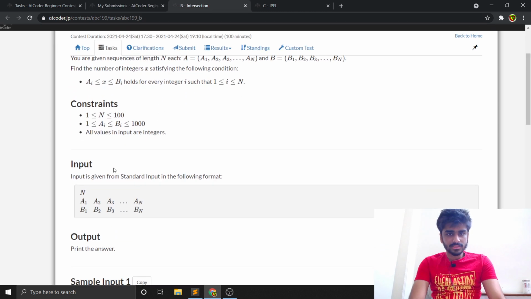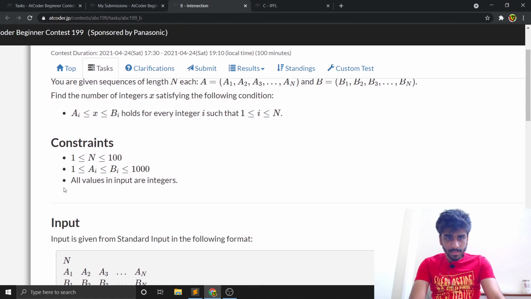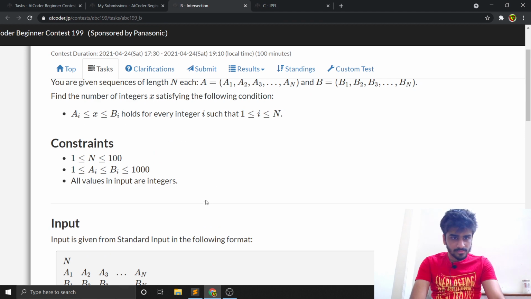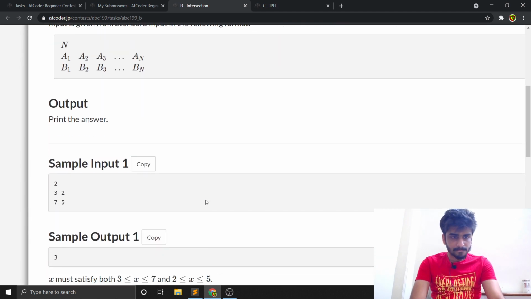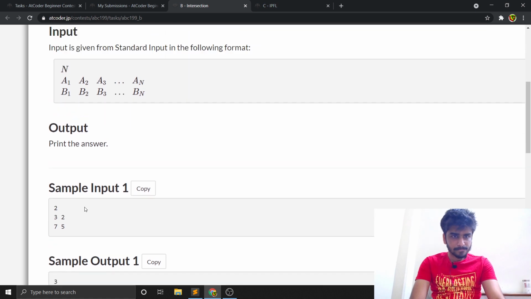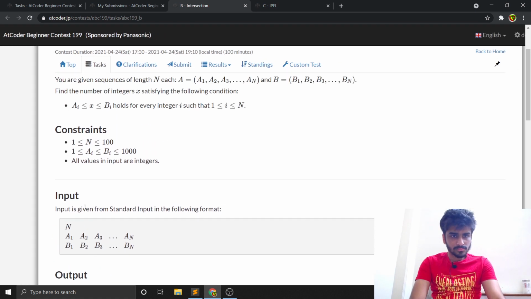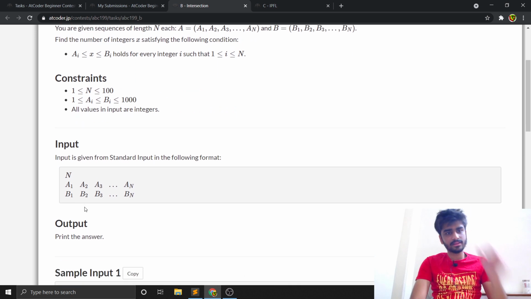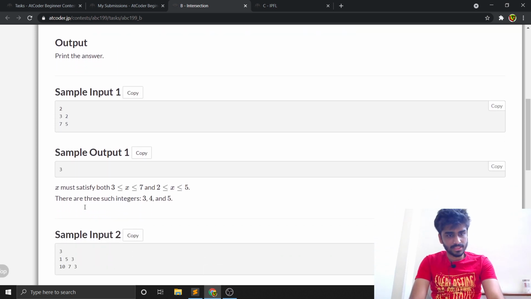Okay, that was just simple implementation. Let's see this one. Okay, greater than max A and smaller than min B.